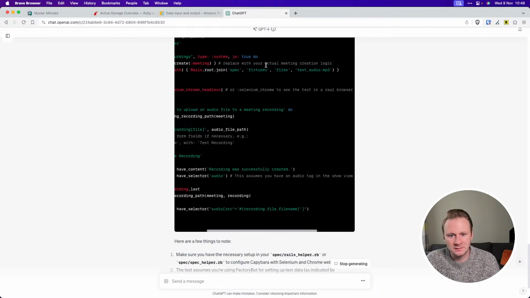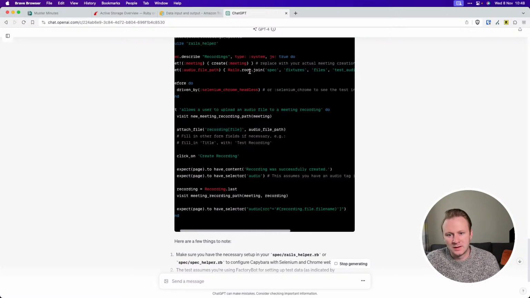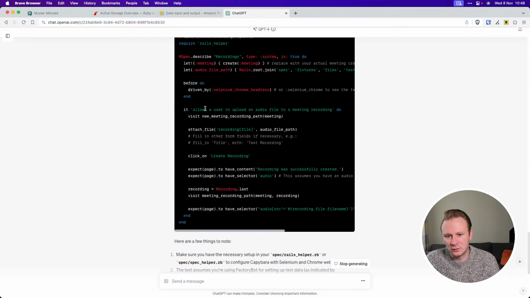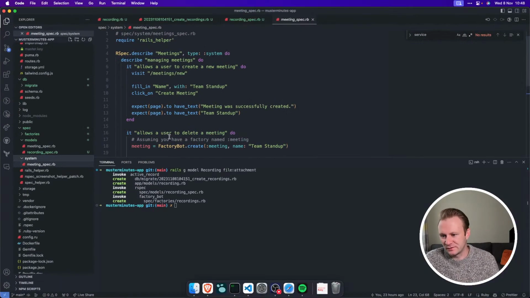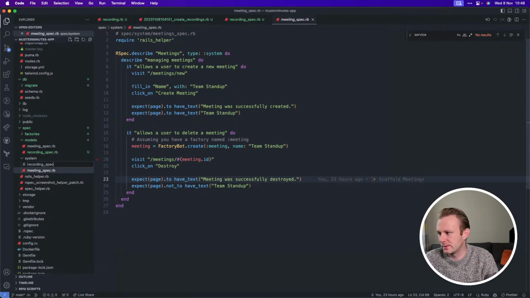It's going to create the meeting. Yep. And then we're going to get our audio, which is going to be our spec, fixtures, files, test audio. And then we're going to attach a file, fill in any form fields if you don't have anything, create recording, select the audio, and then that should be the recording file. I think that kind of makes sense. Let's grab that and just see. Obviously, it's going to fail initially. I'm going to create our system test recording spec.